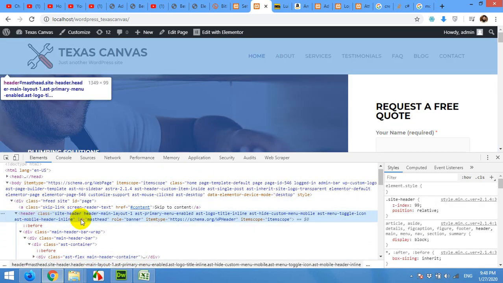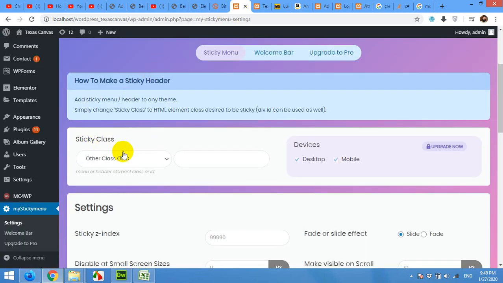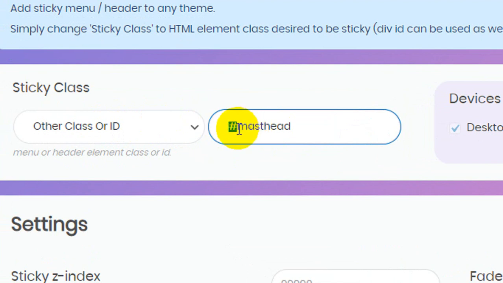So look for the ID. It is masthead. Double click here, right click this ID, copy, come to the admin section, paste the ID here, but as it is an ID, so you will have to type a hash before this. Let me zoom it so you can see it clearly. You will use this hash, or if it's a class, then you will have to use the dot here, but as it is the ID now, you will use hash.